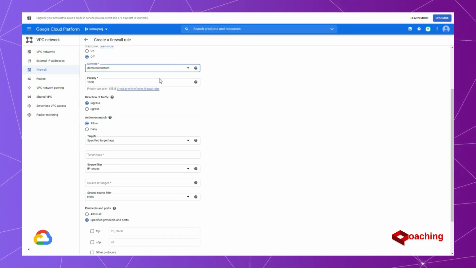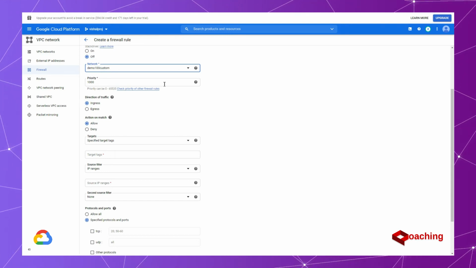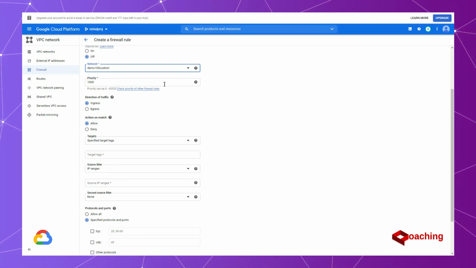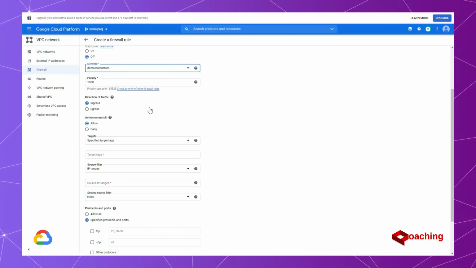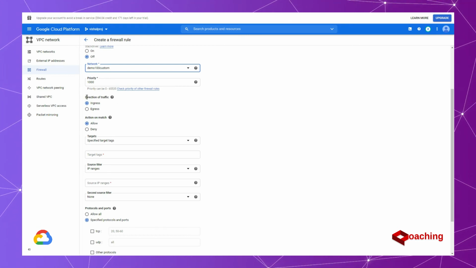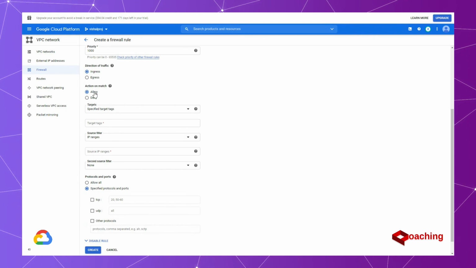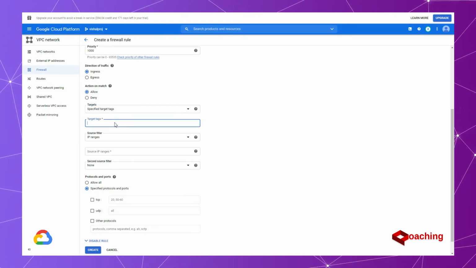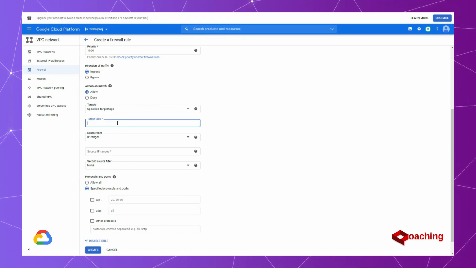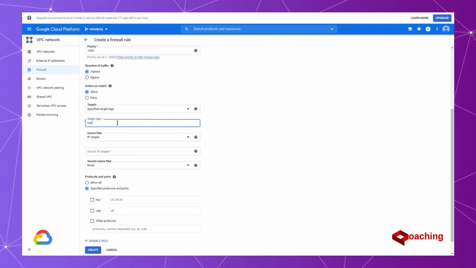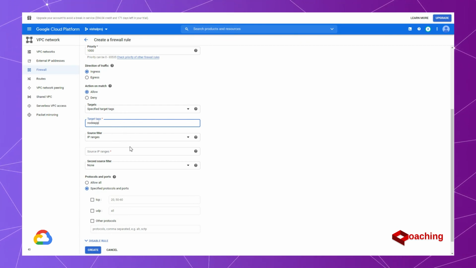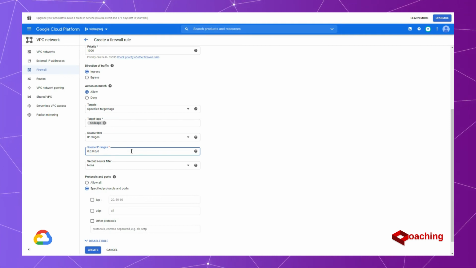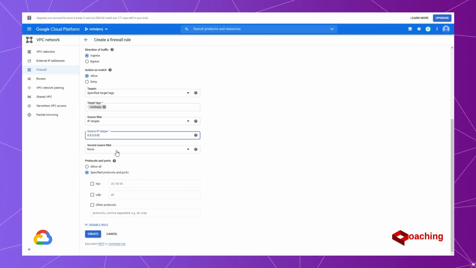Now the priority defines the way the rules are applied. So if you have a lower number, then that rule is going to supersede the one that has the higher number. So the lower is the higher. Now this defines the direction of traffic: ingress traffic, allow on match, specify target tags if you have any. In this case, let's call it node app. Okay, IP address range, I want to give that from anywhere. Let's call it 0.0.0.0/0. And then you could have a port or a source filter, but we don't need it.